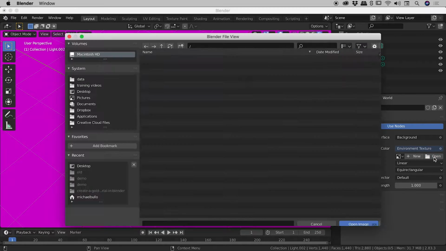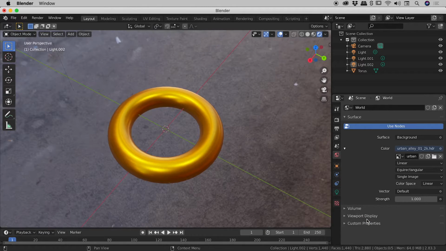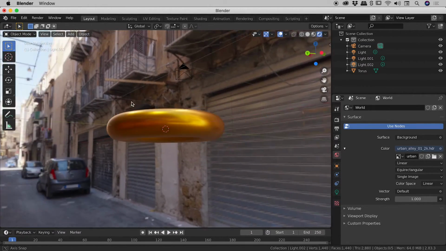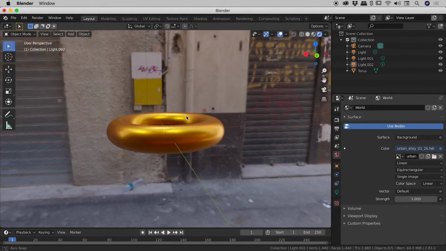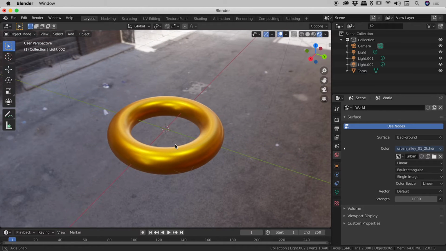So now if I click on open, I'll go to my desktop. There's that HDRI image I downloaded. Choose open image and check this out. Now, when I move around, you can see it's wrapping that image around the entire scene. But also, look at what's going on with the lighting on our Torus. So this is already starting to look much, much better.